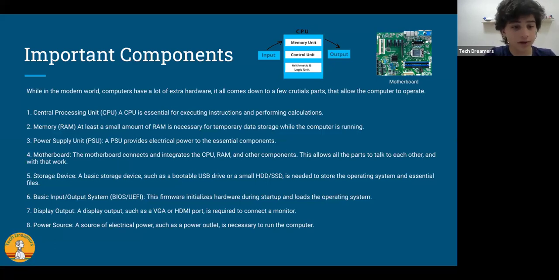Fifth, a storage device. A basic storage device is needed to store the operating system and essential files. So this is the storage, like when you take a photo and then it takes up storage on your device. The first thing that storage devices must have is the operating system, which is what we discussed earlier, which is software. The system that allows you to open a tab of Google Chrome or open a certain program is the operating system. And that's what turns all these parts into a user-friendly thing that can actually be used. And so that will be stored on the storage device along with all the files.